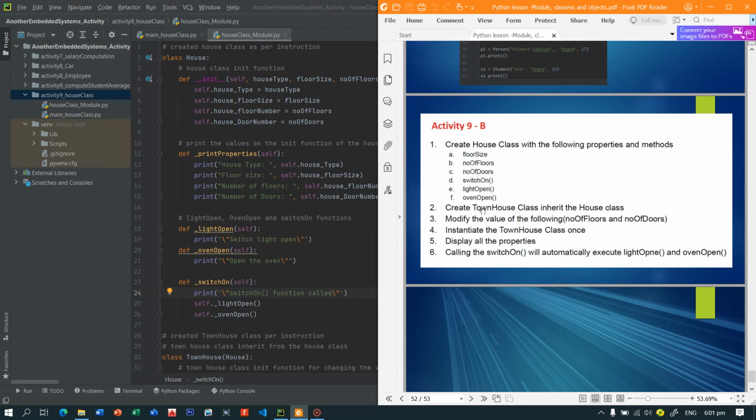We would create another class called townhouse to inherit the house class, and we will modify the values of the following properties: the number of floors and number of doors. We also instantiate the townhouse class once and display all the properties. Calling the switch on function will automatically execute the light open and oven open functions.